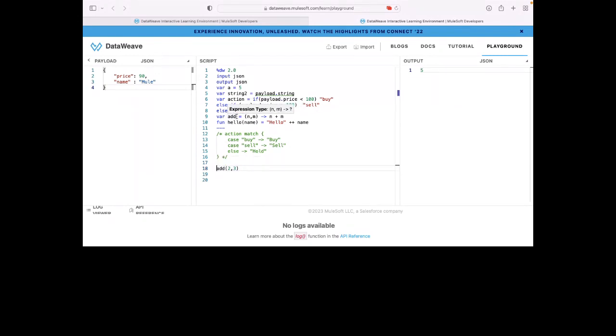But here this one is a lambda function. We have declared the lambda function here by using the var keyword. That is the difference between function and lambda. So you can define a lambda in two ways: either you can define it in a variable and then use it, or you can define it like this.